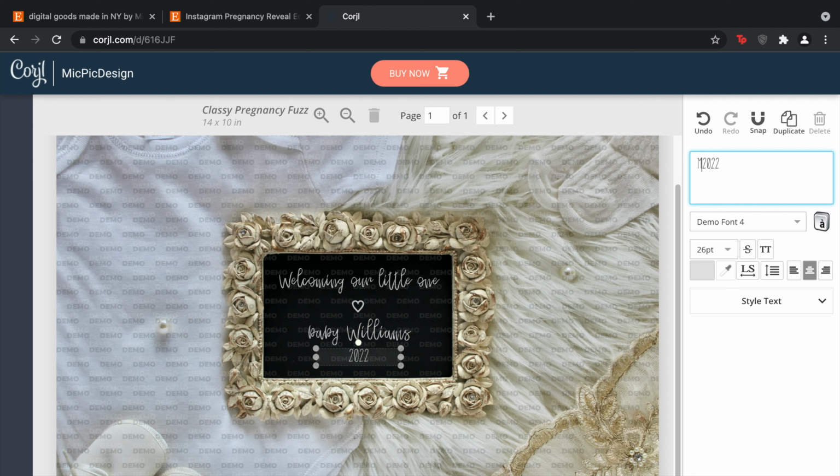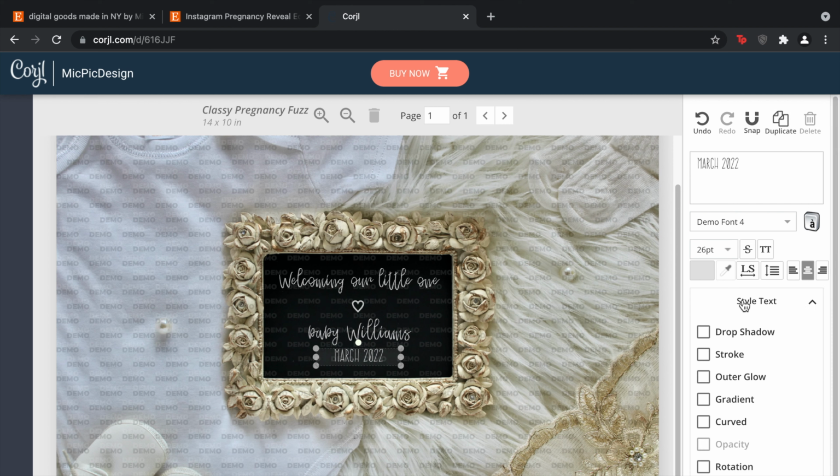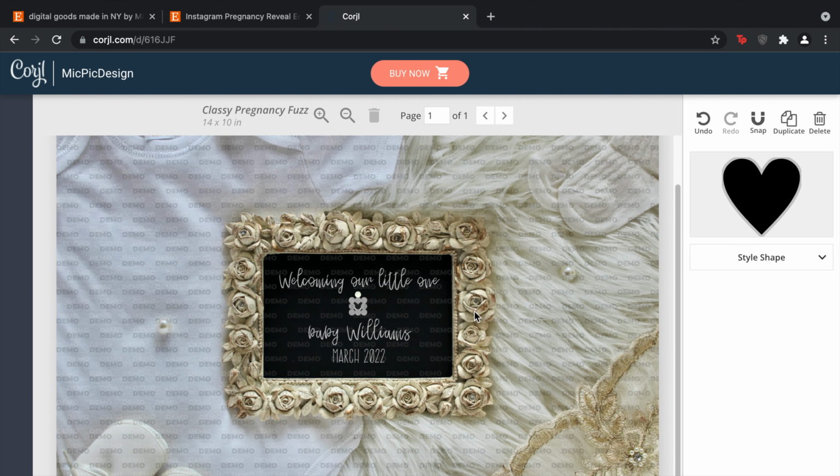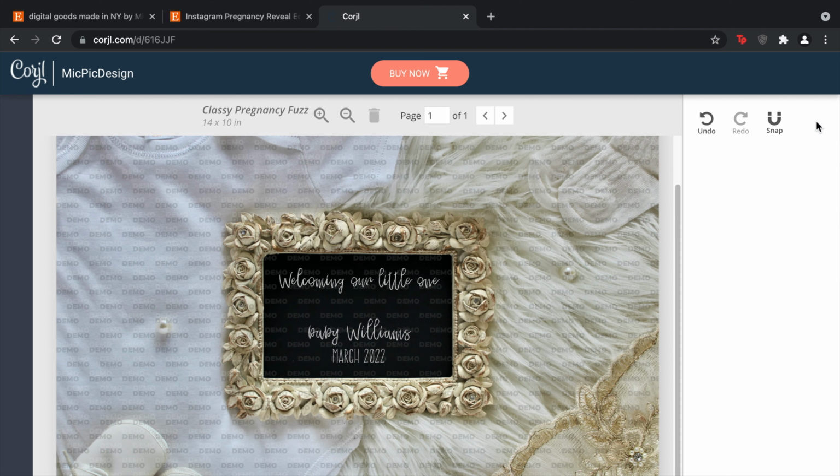And again, you don't even have to keep the same formatting. You can put the date on the second line, whatever you like. You can change the sizing if you want it a little bigger, a little smaller. And lastly, if you wanted to get rid of that heart, you can just go ahead and delete it. If you want to undo that, you can just click undo.